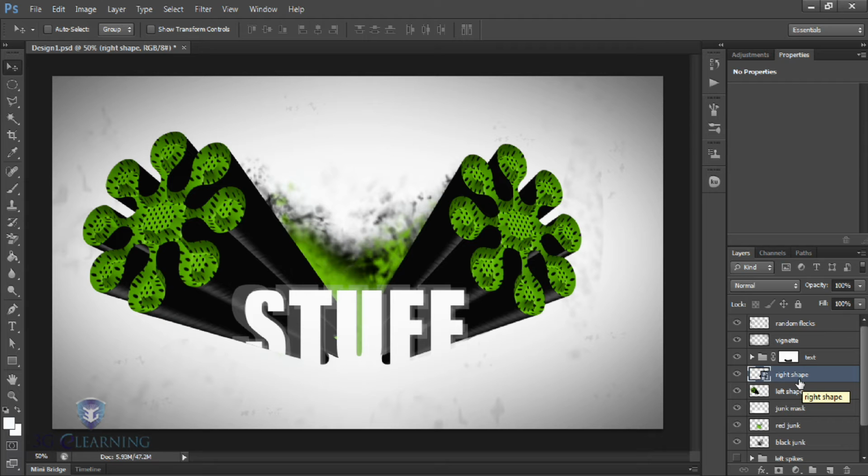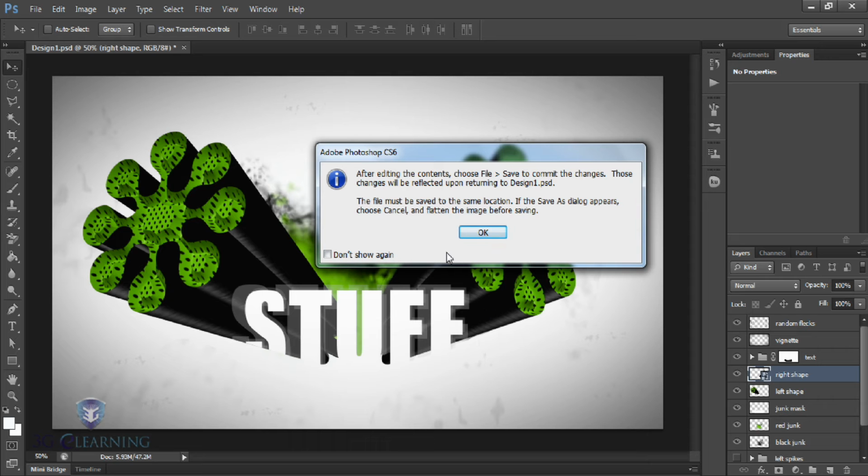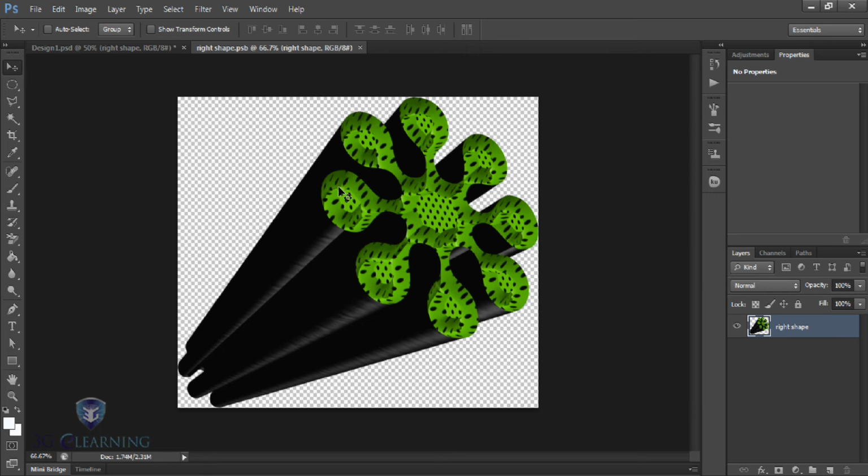Also, if I ever want to get access to the original file, I can go to the Layers panel. There is a little smart object icon here. I will just double-click this, and a dialog box comes up. I will explain that in a second. Click OK, and then we can work just on this image.